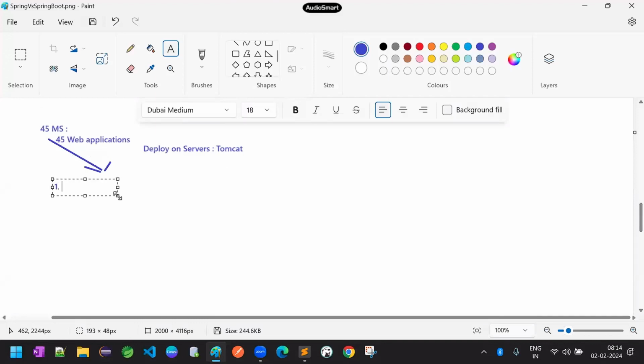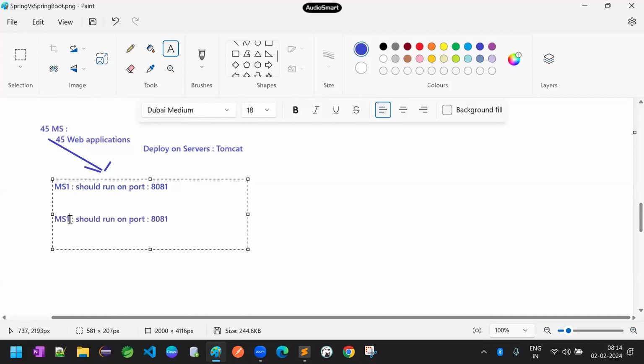Now I have a requirement here. For example, microservice 1 should run on port 8081. I'm just taking a very simple, generalized example. Just think with your common sense. I'm not going in depth also. Okay. So like this, I want to make sure different microservices run on different port numbers.